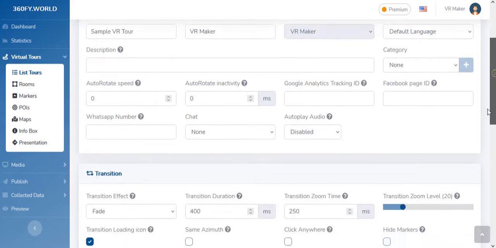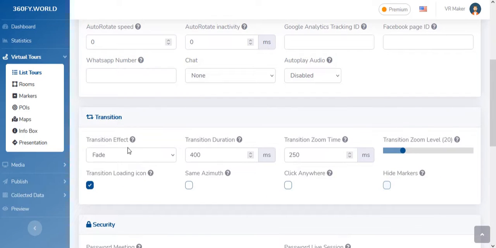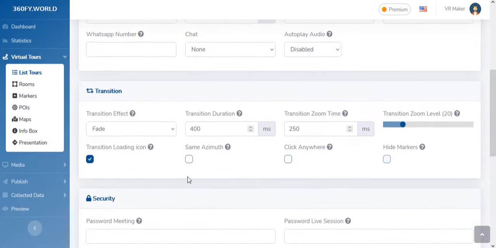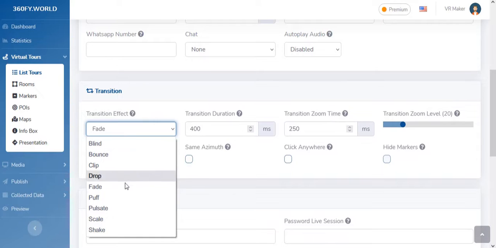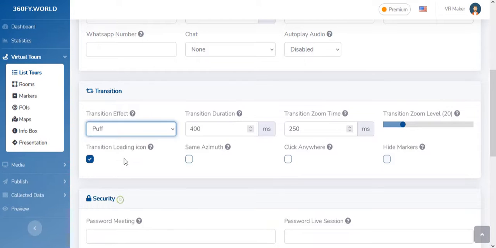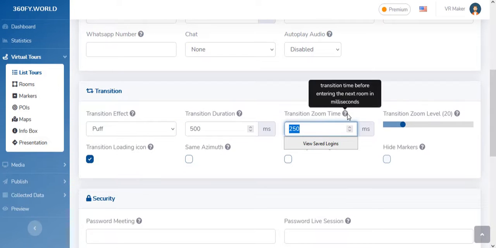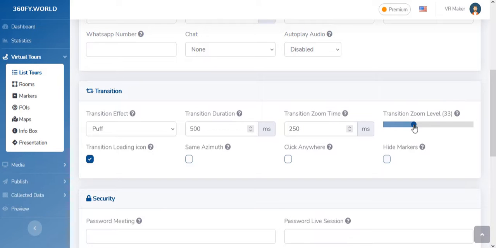On the Transition panel, we can set the following on the Virtual Tours Room Transition. There are a variety of effects that we can apply to the transition effect. We can set the transition duration and transition zoom time in milliseconds. We can also set the transition zoom level and enable or disable the transition loading icon.